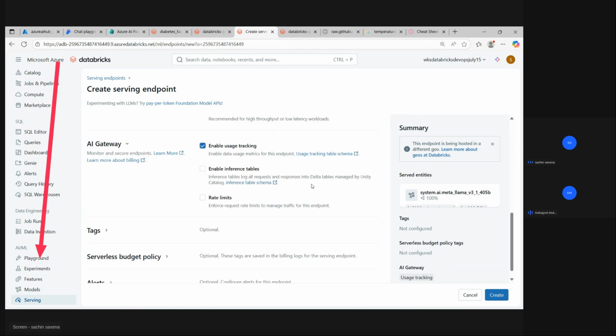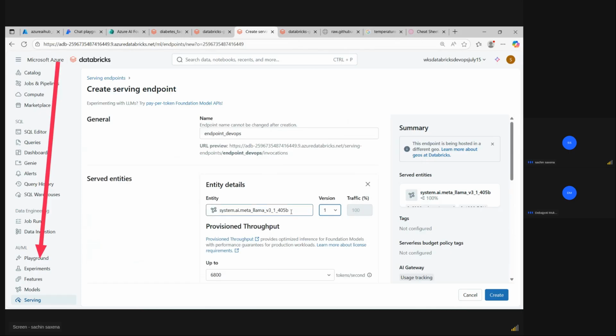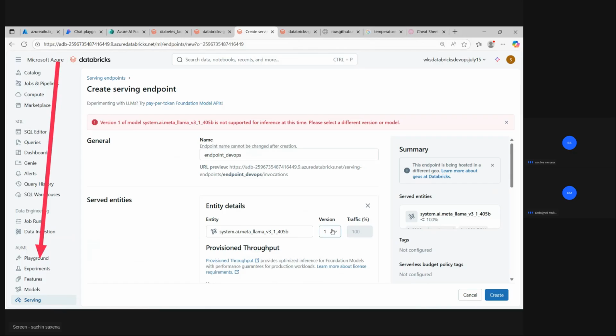And where can I find this dialog box actually to test the model? Can you see it again? I mean, where can I find the dialog box? This one, serving endpoints. Oh, serving endpoints. There you will get the dialog box. Which one? This one? No, no, this is the dialog box, right? The input, output. Just wait, I'm going to create this. Just allow me. Not supported. Please select a different model.